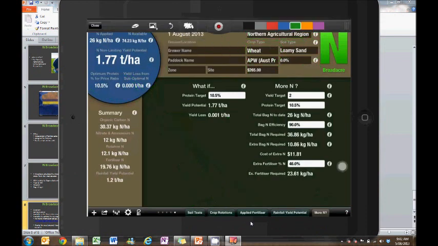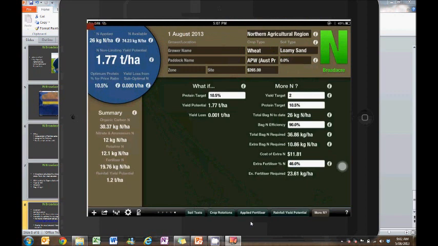There we go. Okay, so this is a screenshot of Broadacre, and I'll just give you a quick understanding of how Broadacre works and where the important features are on the screen. This section over here is where you put in the region that you're farming in, whether it's the northern ag region, the central region or the southern region of Western Australia, the type of crop that you want to do a nitrogen recommendation on, and the soil type as well.